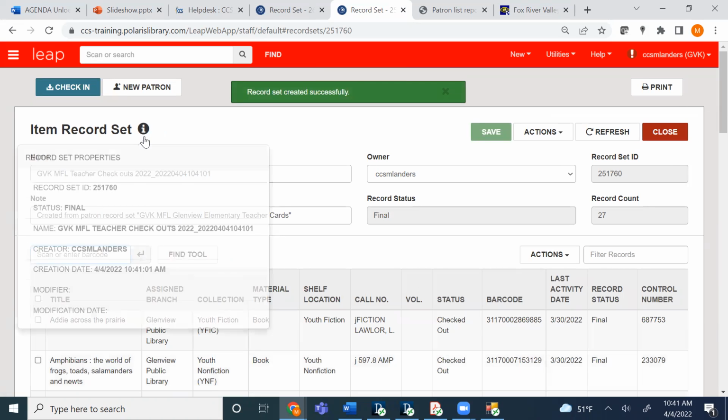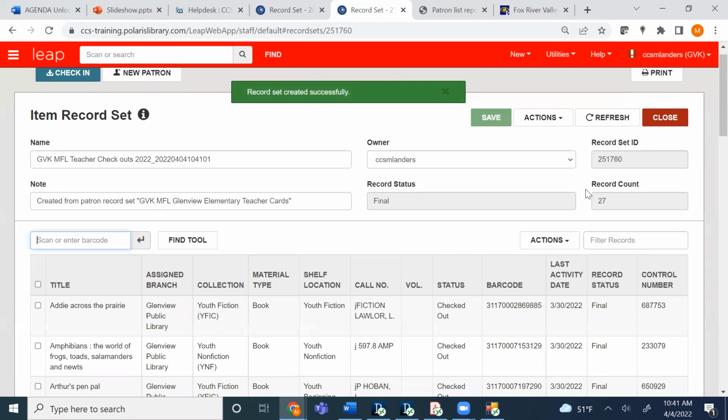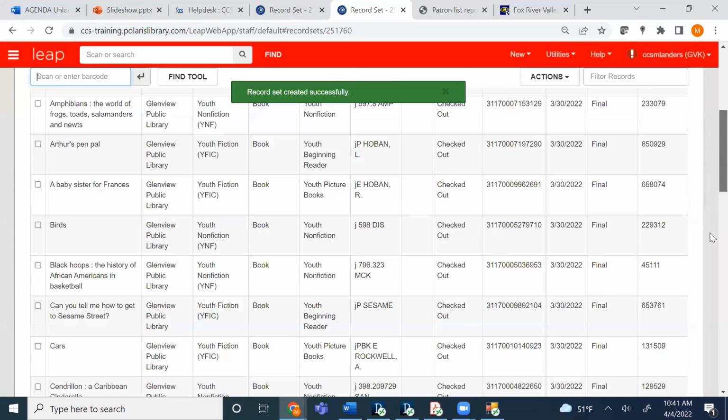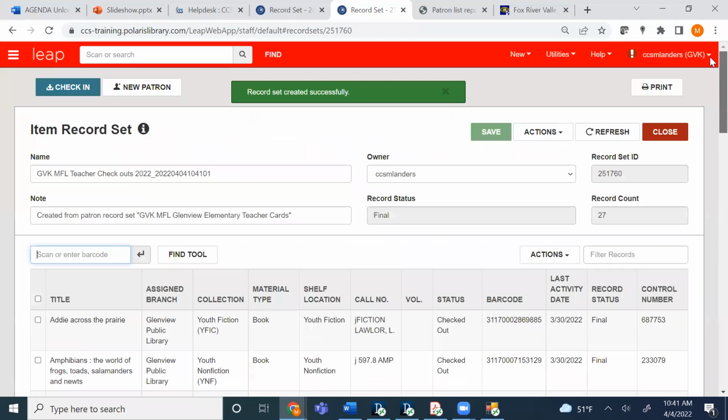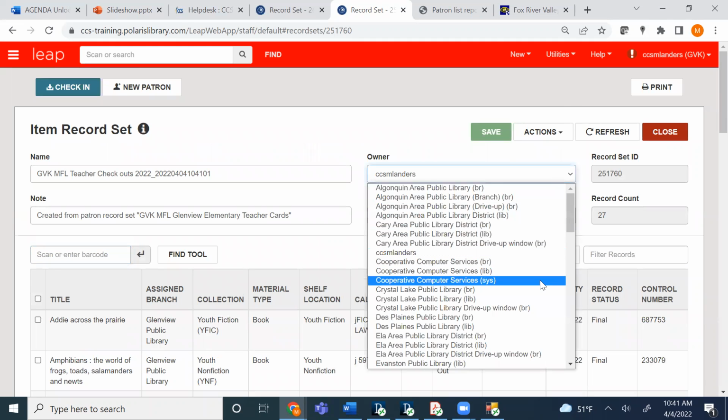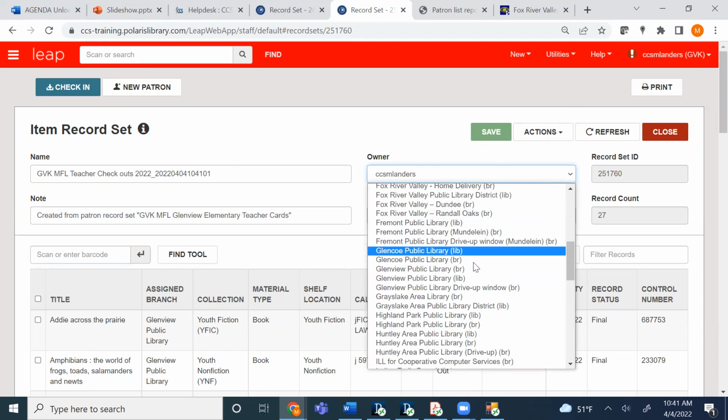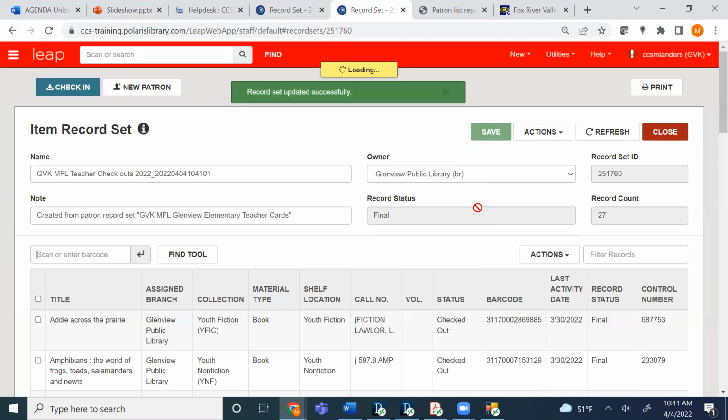So now I have an item record set here. It contains 27 items, so these are still the items that the teachers have checked out. And to make this even easier, there is a way to download this set as an Excel file. Again, this will be review if you attended part 1. As long as the ownership level is set to the library or branch level, and I'm just going to do that right now. Let me save my changes.